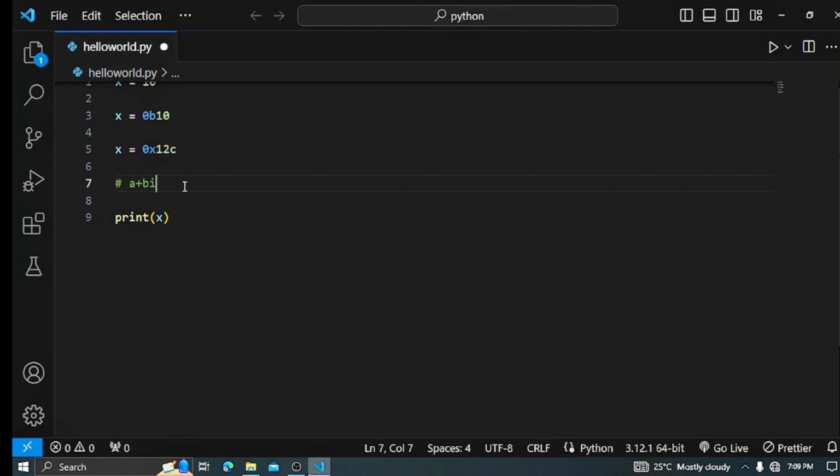So how can we represent a complex number in Python? Here I'll write x is equal to 1, which is a real number, plus 2j. What does the j represent? The j represents the iota, which is for representing the imaginary number. So here 1 is the real number and 2j is the imaginary number.